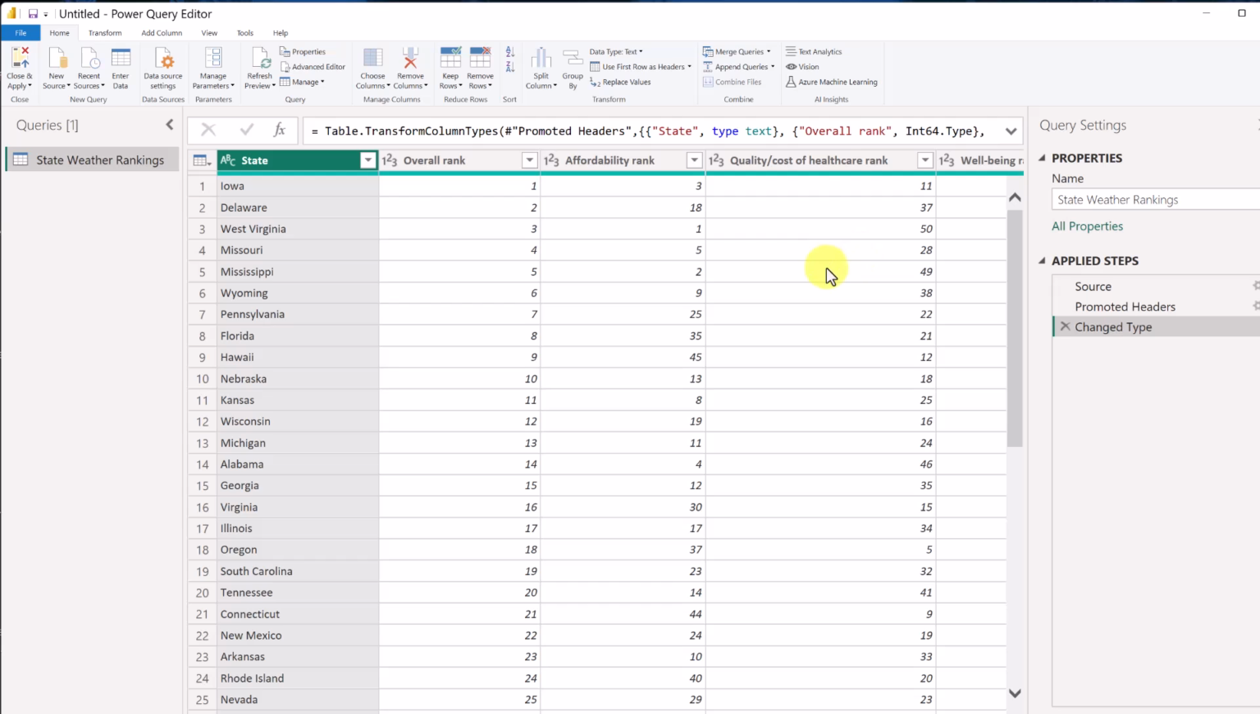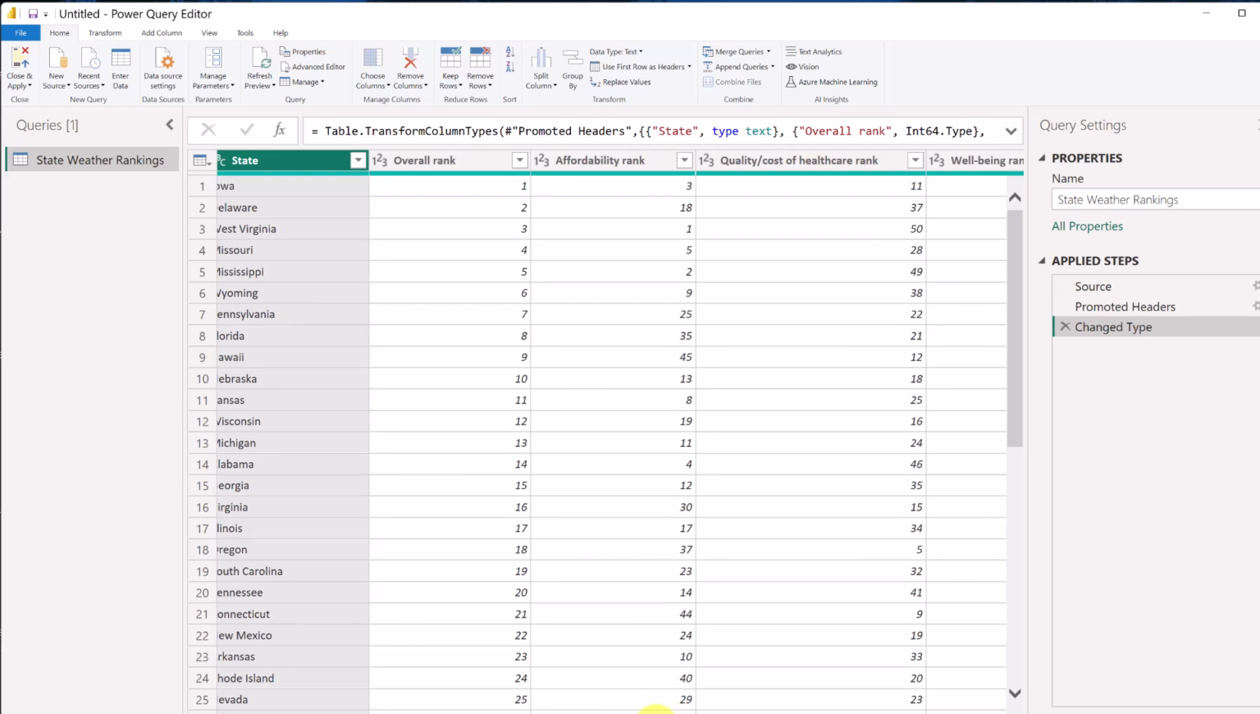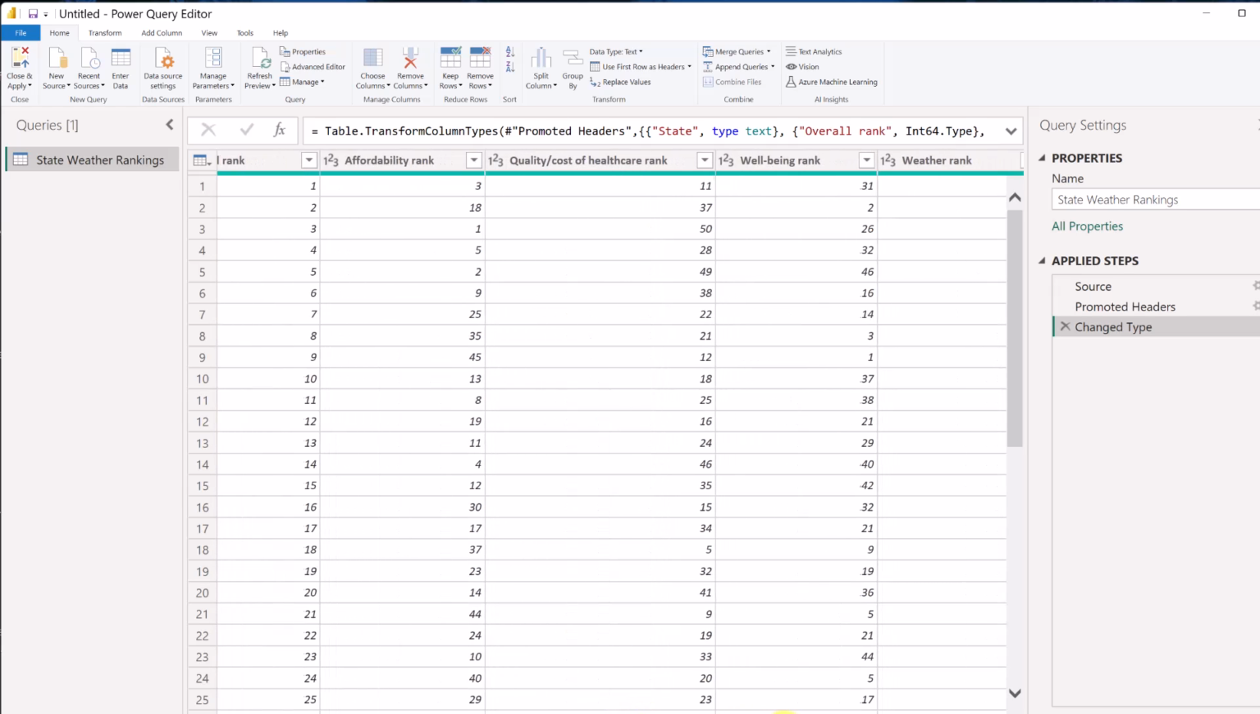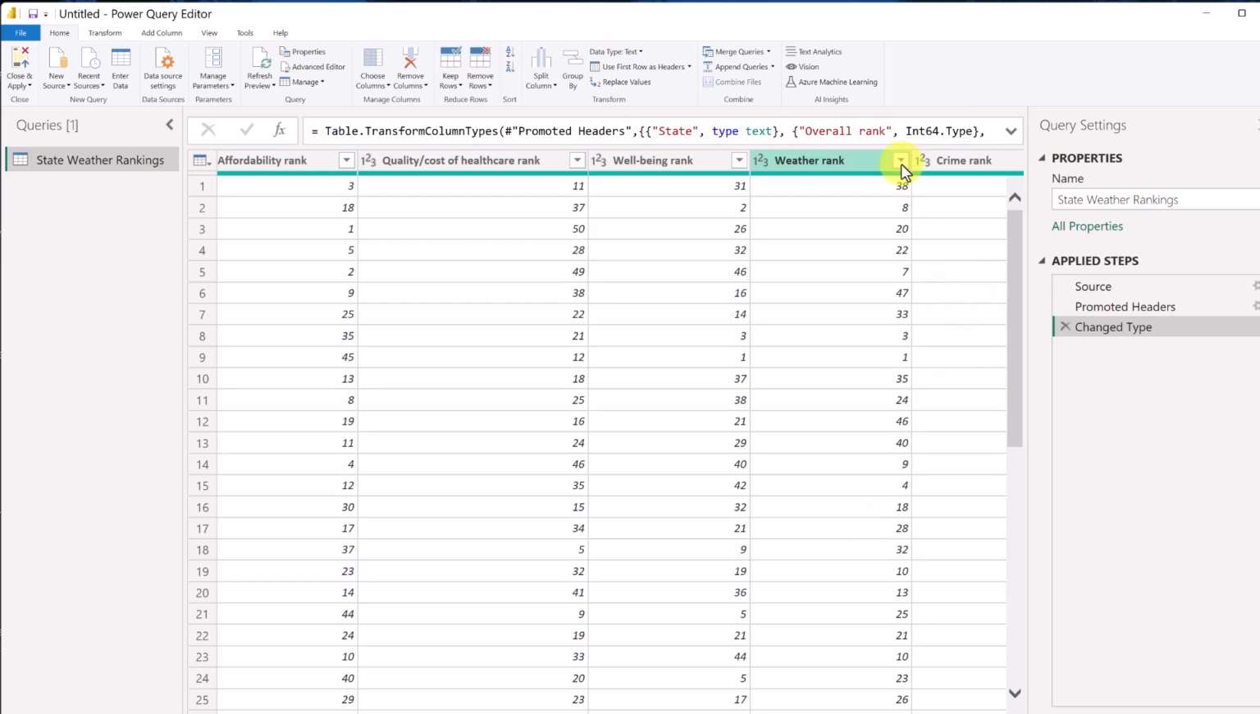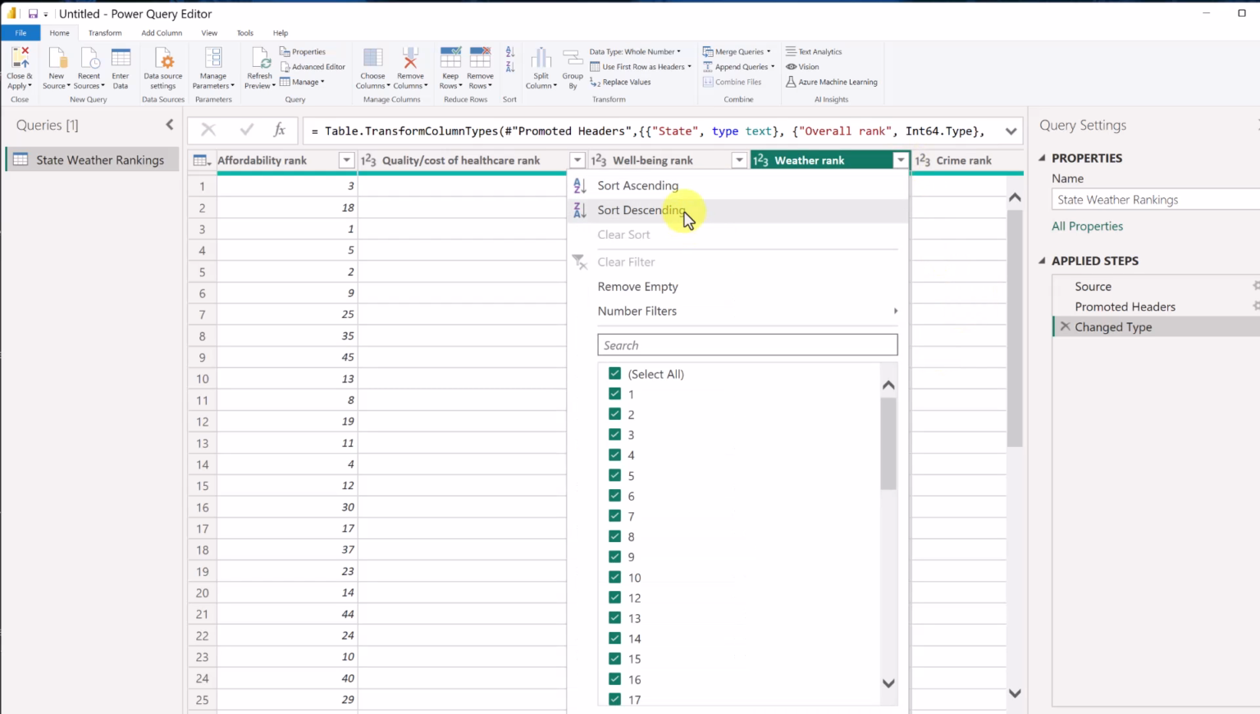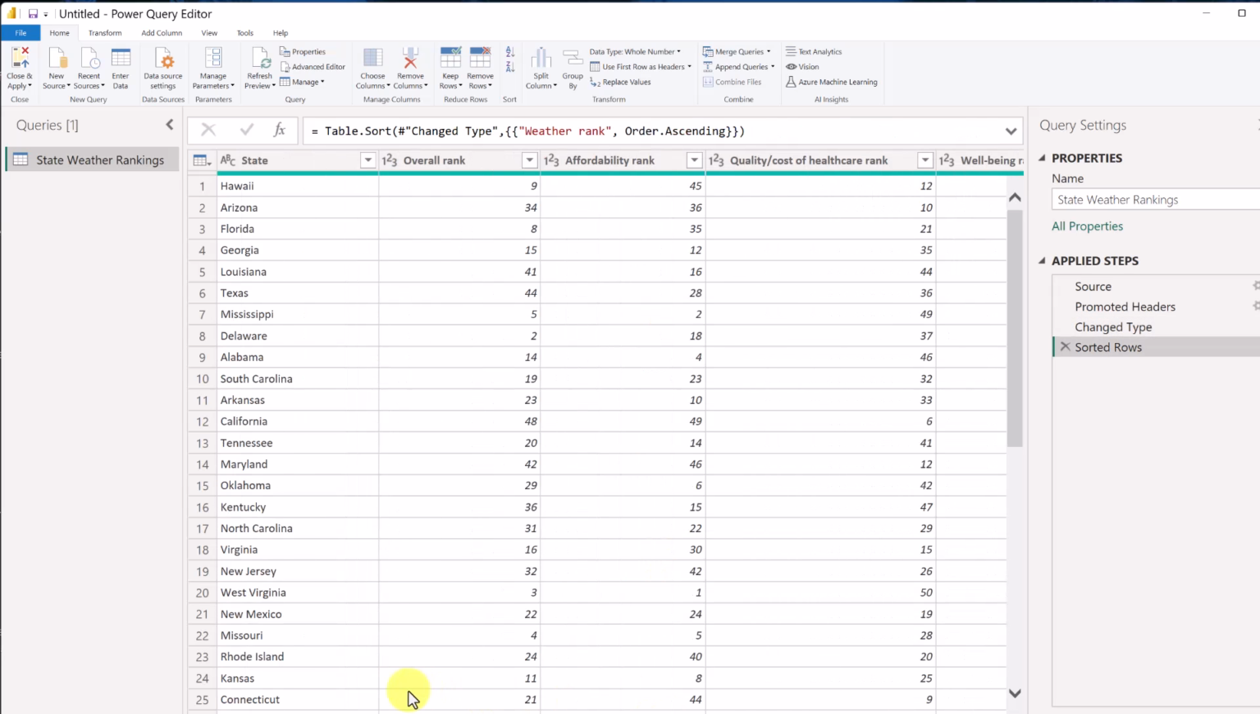So first of all, with this data that I have, the thing I'm most interested in is actually the weather ranking, because I think it's going to connect directly with my sunglasses sales. So if I look at my weather column here, you can go ahead and sort ascending, descending. So if I go to ascending, and if I move back over to my states, now you can see we have Hawaii, Arizona, Florida, Georgia, Louisiana. All of these seem like great places to sell sunglasses.